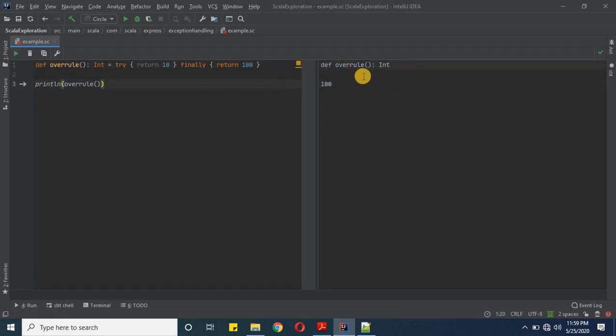So here if you observe, the overrule function has been defined and it will return the int type, and out of this println statement we have got 100, and this 100 we have written in finally, so this value has overruled the try block value, as expected.